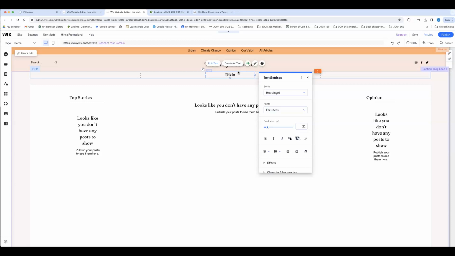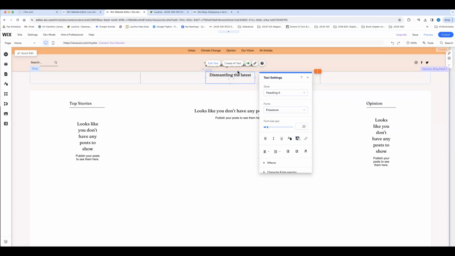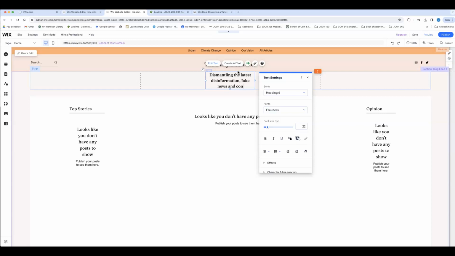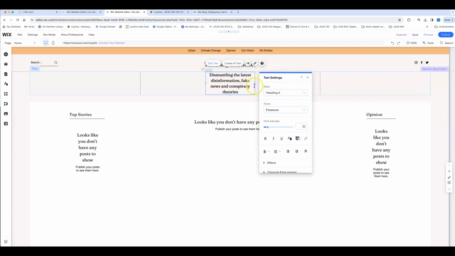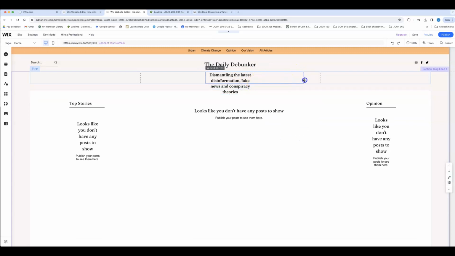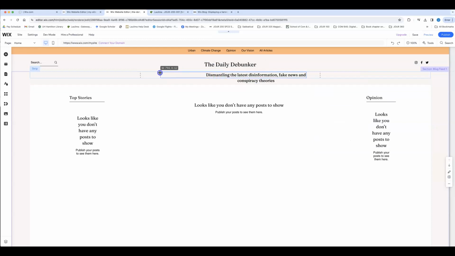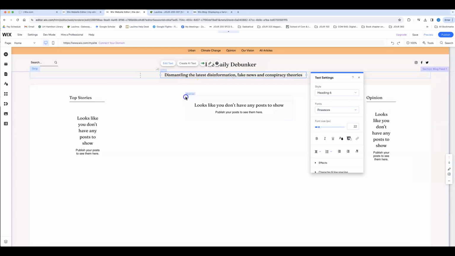disinformation. Why don't we say dismantling the latest disinformation, fake news, and conspiracy theories. Okay, and I'm going to bring that out like that. At least we have that much done.